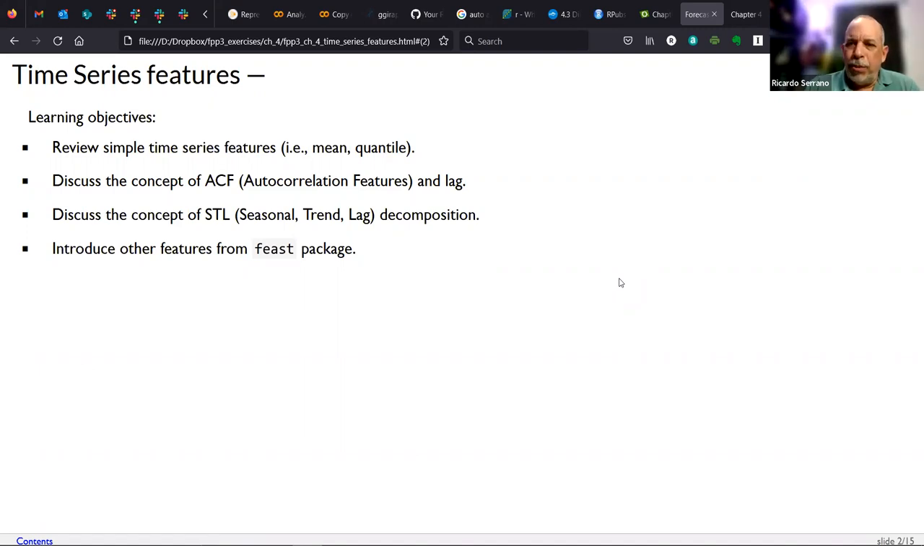discuss some concepts that are very important for certain models like ARIMA, which uses autocorrelation features and lag, and also differencing. And because this is a short chapter, I'm going to include also some functions that you can use to develop those lags and differencing features if you want to do it manually.